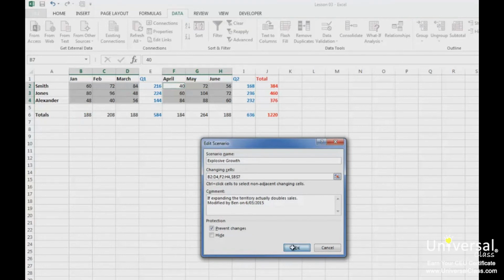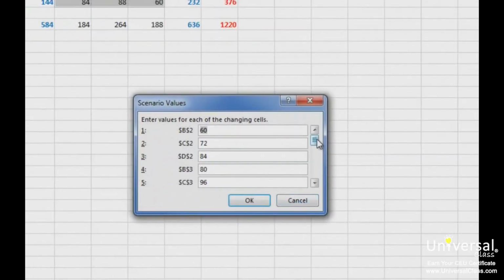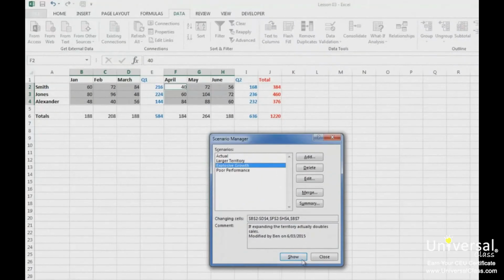Now click OK. Now in your field value list, scroll right to the bottom, and you'll see you can enter a value for B7. But instead of entering a value, enter the name of the scenario. So we are going to enter Explosive Growth. Then click OK. Now when you click on Show, you can easily tell which scenario that you're viewing. You'll also want to do this for each scenario that you've created.